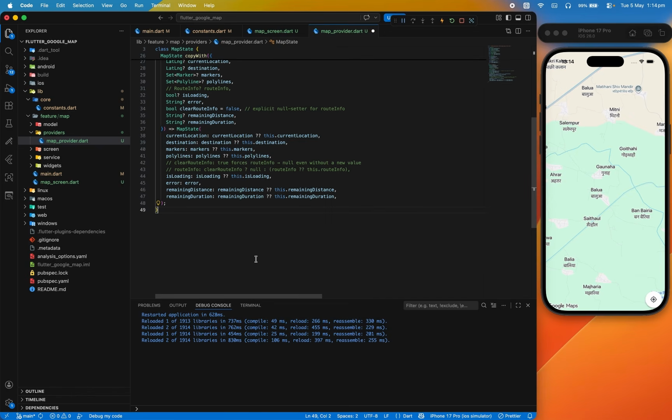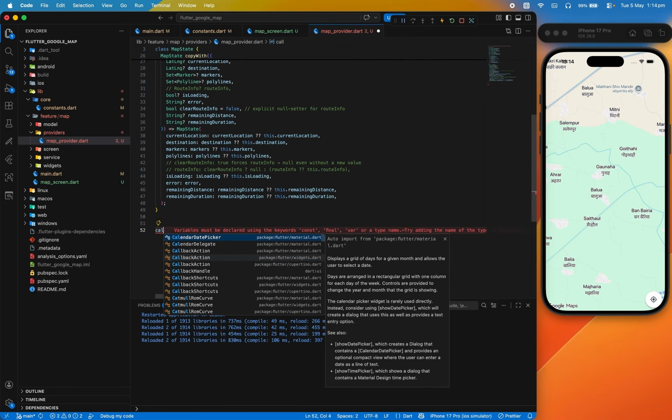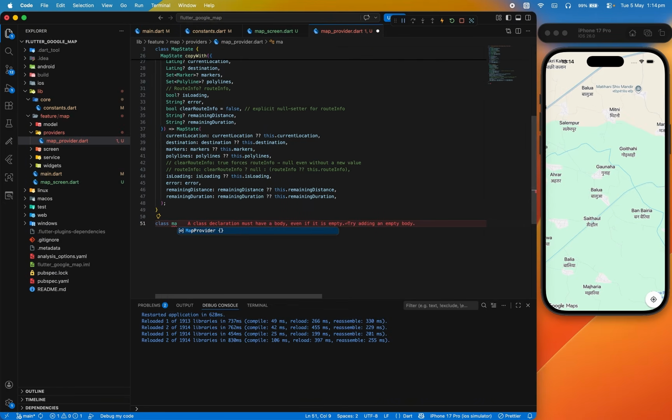Okay, let's start with the notifier. Notifier is the brain of the app. You can know the notifier is the brain of the app. It contains all the business logic of this app inside this class. It extends StateNotifier. Okay, I'll start the class, and we require the MapNotifier, or you can give MapProvider as well, which extends the StateNotifier of MapState. Easy. It extends StateNotifier of MapState, which means it owns a state property of type MapState.